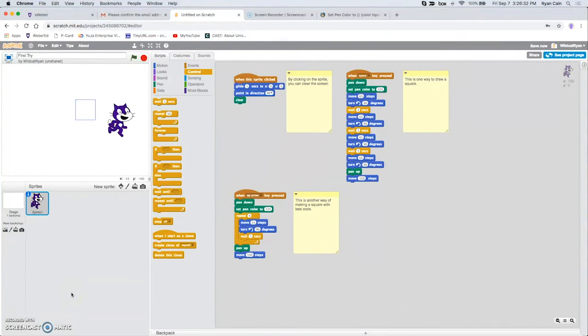In the next video, we're going to put the square into a loop, and we're going to play around with the color a little bit.